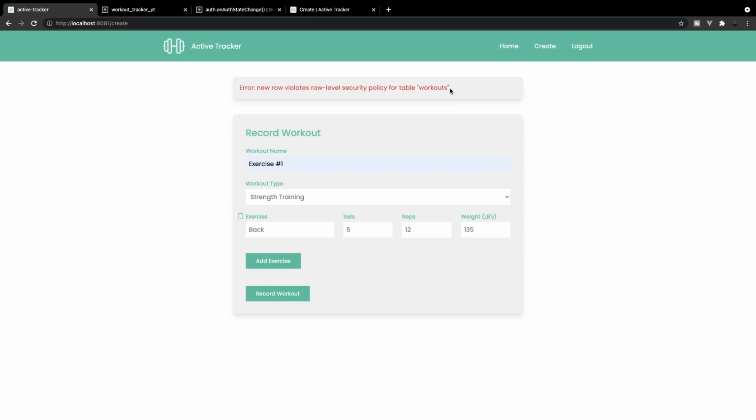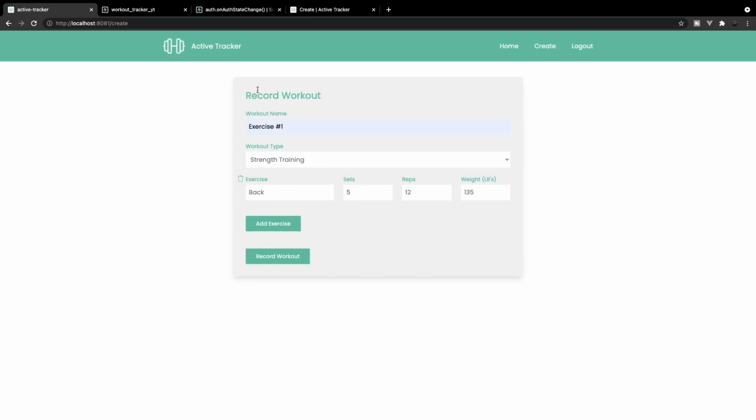And as you can see, we're going to get this error right here: new row violates RLS security policy for our database of workouts. So if you recall earlier on when we set up our database, we did enable RLS, which is going to pretty much lock down our database. So what we need to do over on Supabase is create what they call policies that are going to allow us to create, delete, update, and just read all the data from our database. So let's go ahead and set those policies up.